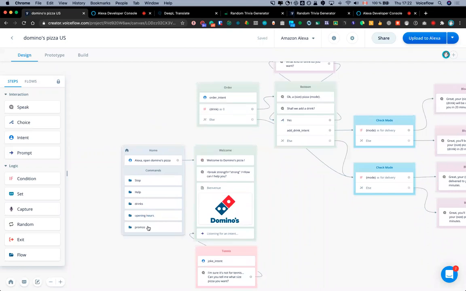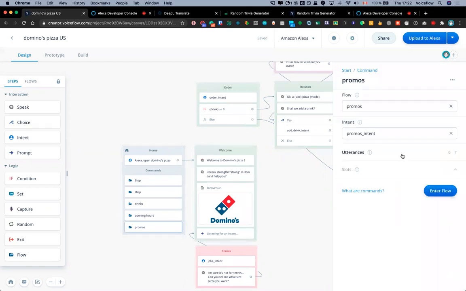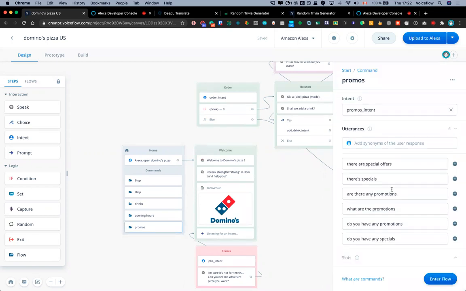And another one is the promo. The user can also ask, let's say we are just launching the skill, welcome to Domino Pizza, how can I help you? One of the questions can be, do you have specials or do you have promotions? And that's a way to handle that. Again, there are special offers, is there any promotion, what are the promotions, do you have any promotion, etc.